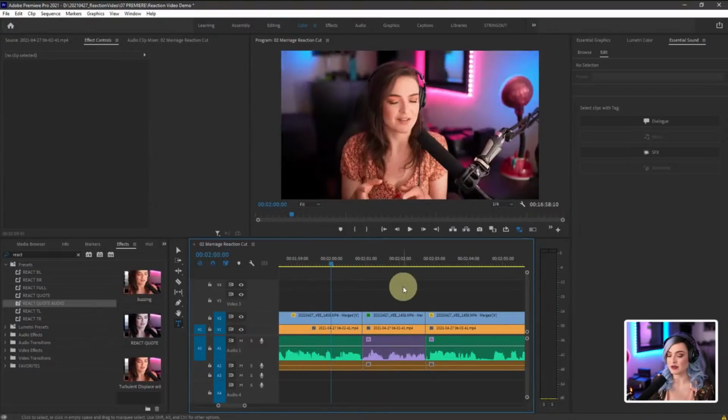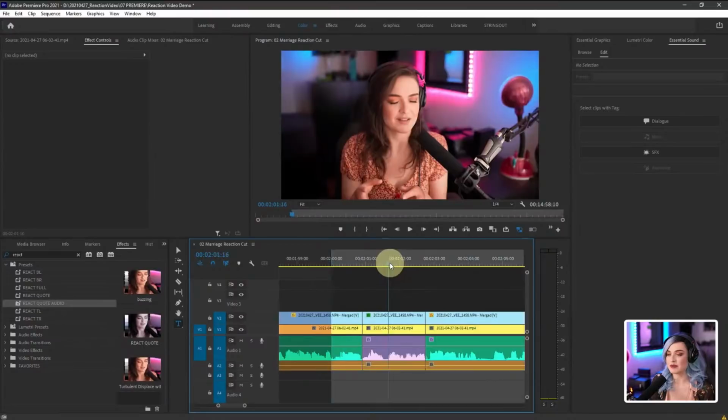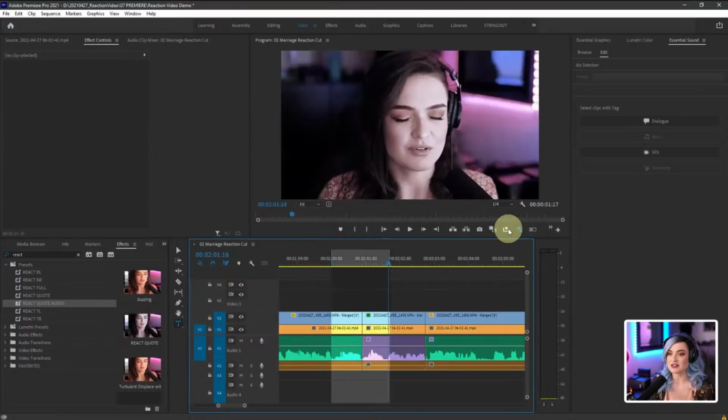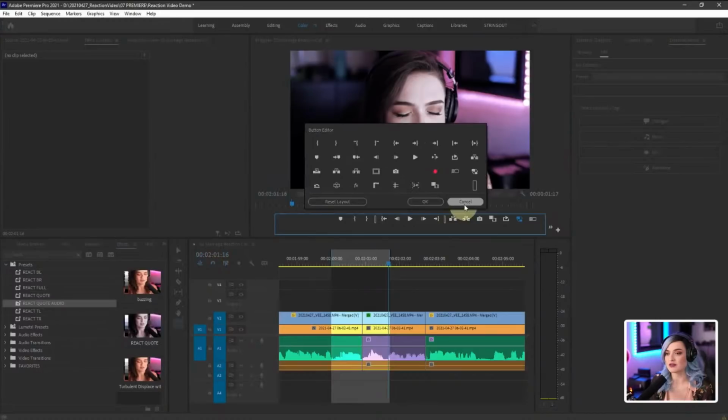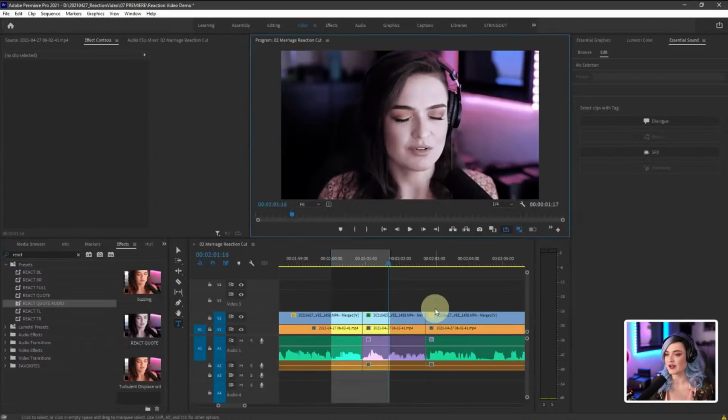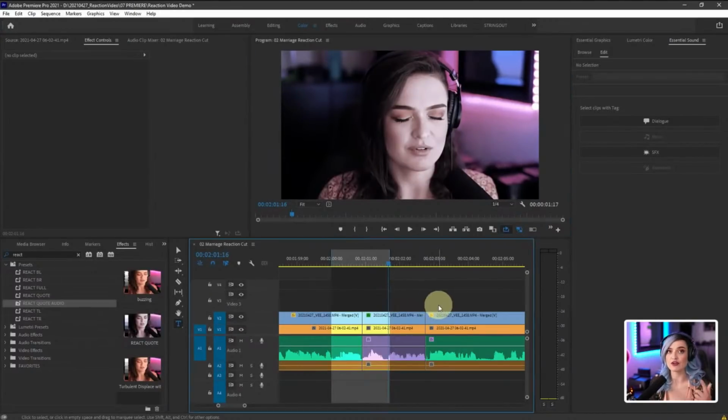I can put my playhead there, press I, put my playhead there, press O, select the loop playback tool over here. If you don't have the loop playback tool, it's hiding in your buttons. So if you press the plus, your loop playback tool is over here. Select loop playback, and now I can just play that over and over again.